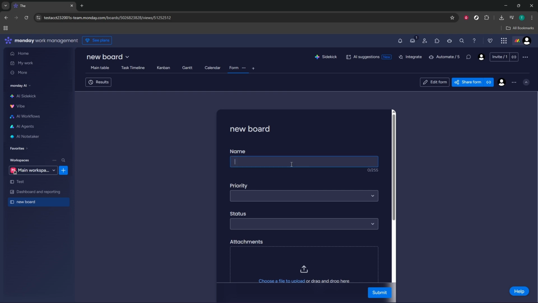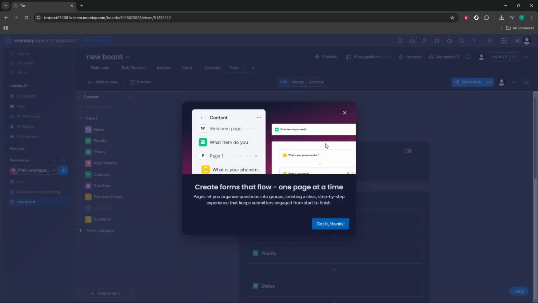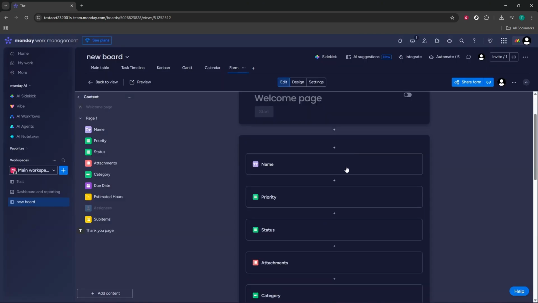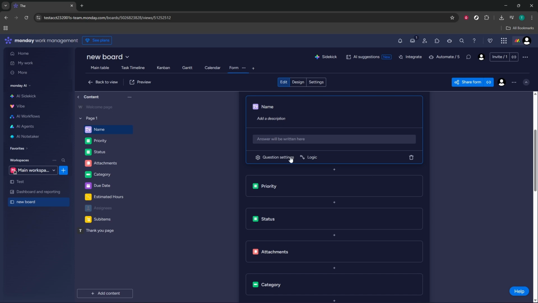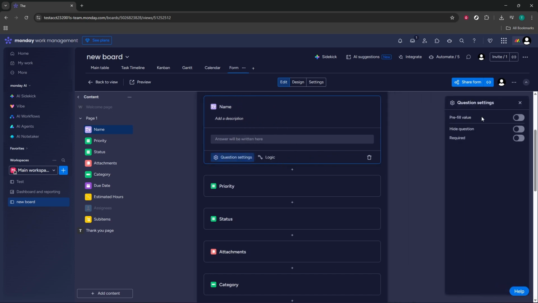Many column types map nicely. Text for open responses, drop-downs or statuses for predefined choices, dates for scheduling, and numbers for budgets or quantities. Add short descriptions or placeholders where available to guide people on what to enter. The goal is to make completing the form quick and unambiguous.